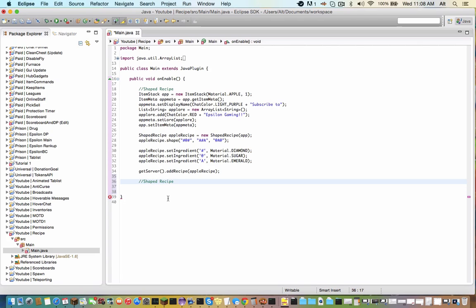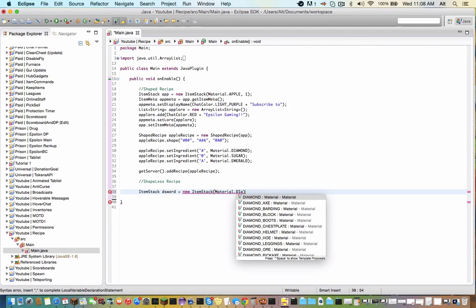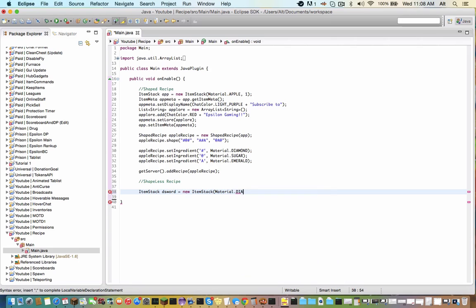Make type shaped, shapeless. So what we're going to do is ItemStack dSword equals new ItemStack, Material.DIAMOND_SWORD. Actually, let's do diamonds, comma 10. So this is how you make 10 diamonds. We're just gonna make it basically, I guess, a trade.